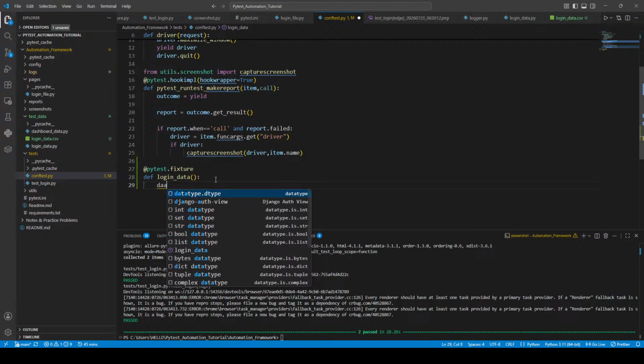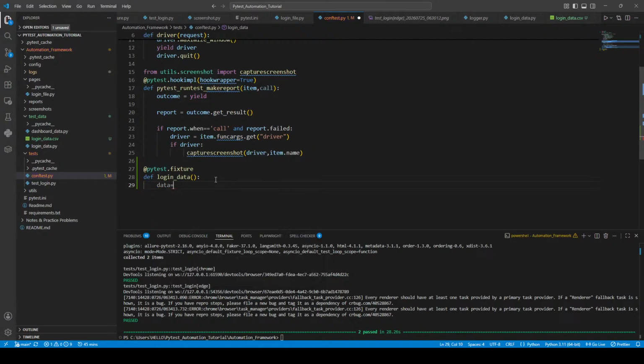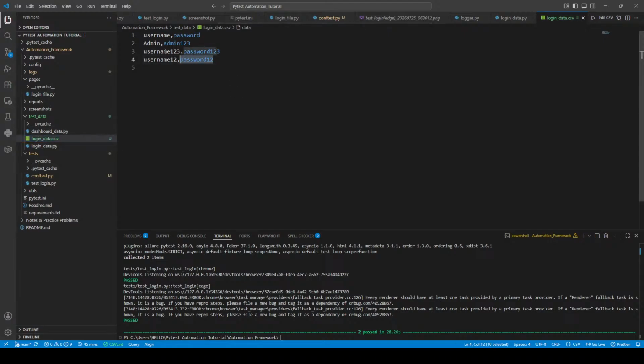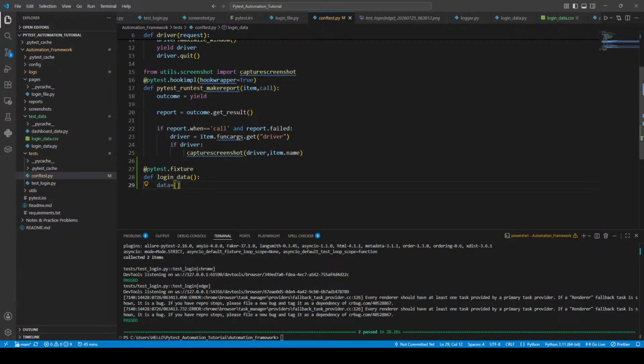Now why an empty list? Because this list will contain all the rows from the CSV file. So these three rows will be stored in data as a list.